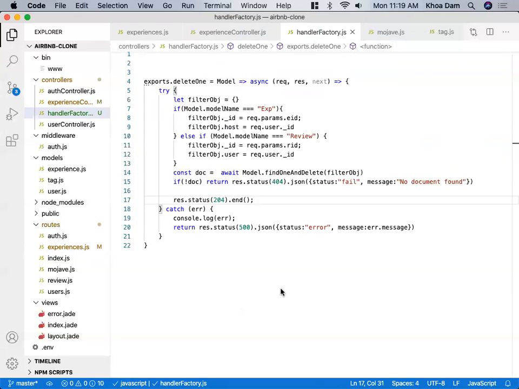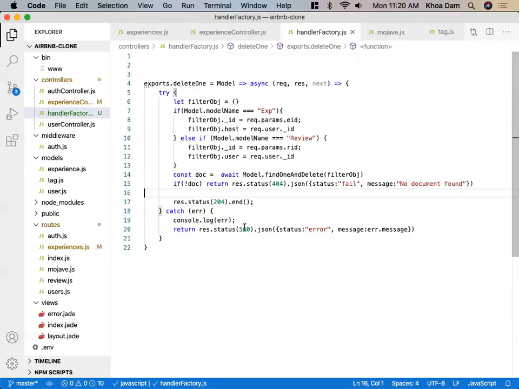Okay, good question. This way is shorter because when you delete something, you don't need to return anything, right? Just say delete complete, something like that. And you actually have a status code 204 to do that. 204 means successfully deleted something. And because you deleted something, you don't need to return any data. You cannot use json with 204, because with status 204 there will be no body. So you use .end. That's the only way, right?